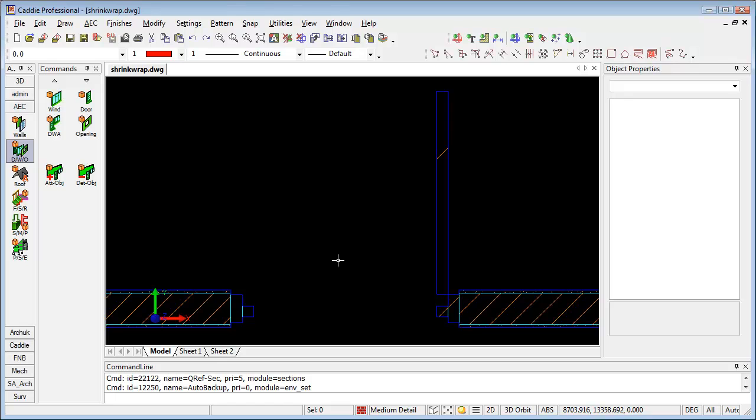Now looking at the door, another change we may like to make is to remove some of the section hatch. By default, all objects that are sectioned are hatched. But in this situation where we have the door panel itself, we may like to remove the hatching from the door panel, and similarly for the frame.